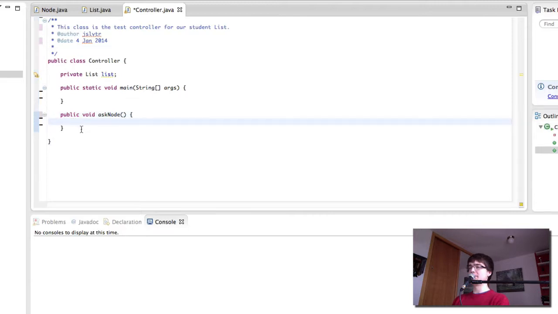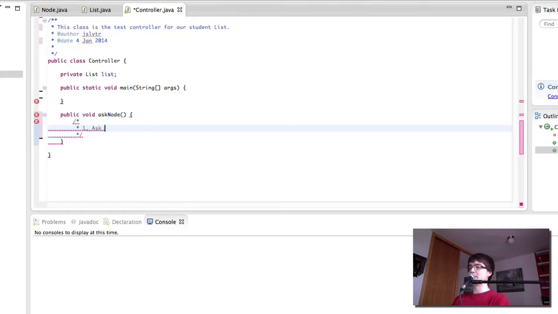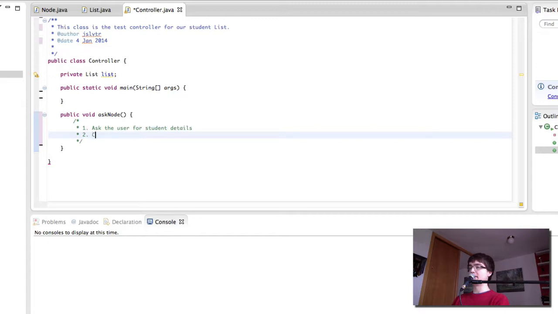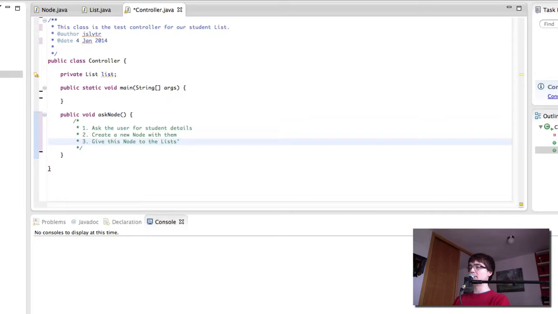So the method is going to be called askNode, and what this method is going to do is ask the user for student details, then create a new node with them, and give this node to the list. So this is what this method is going to do.